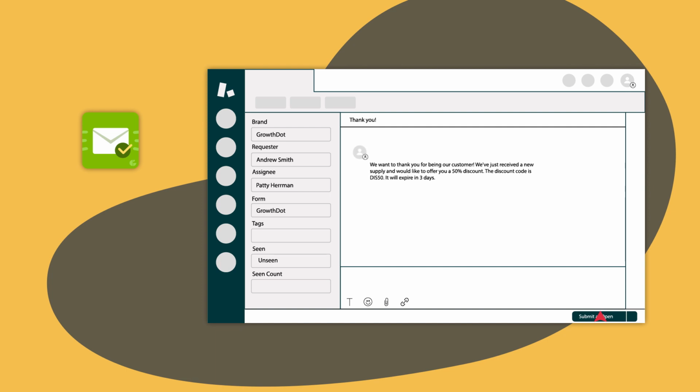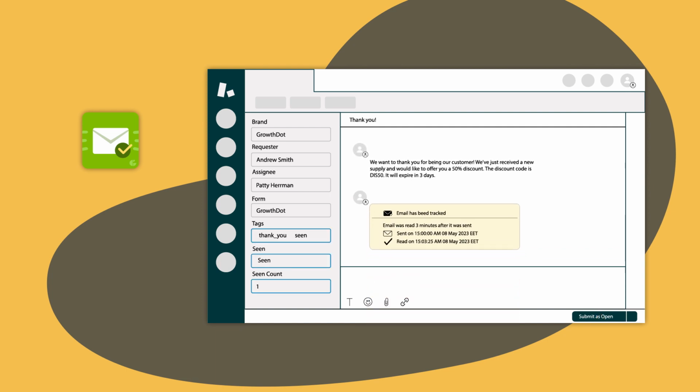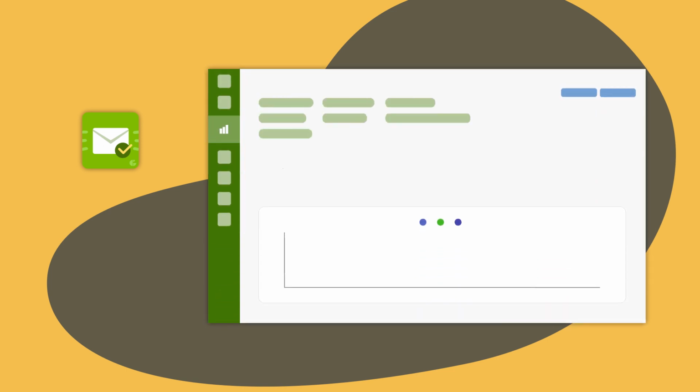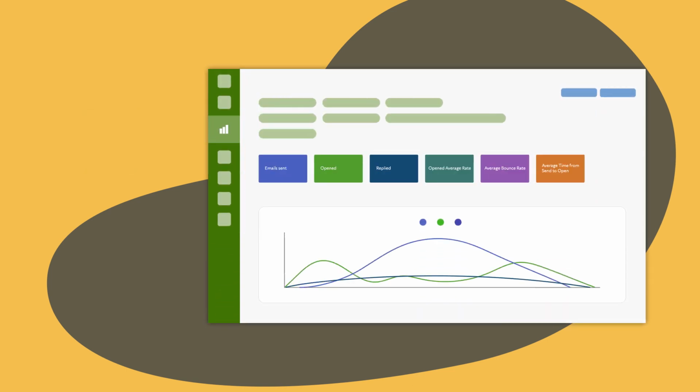The email tracking app will help you to track emails and links open and view the statistics about open and bounce rates. Also available for Freshdesk.